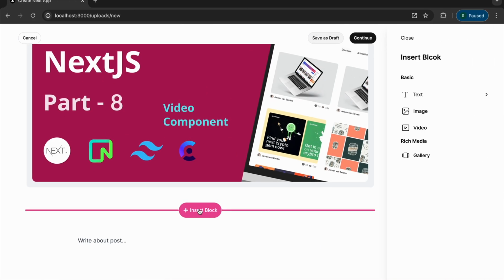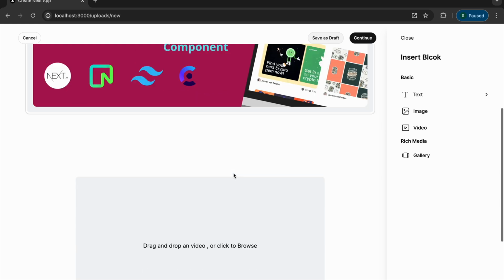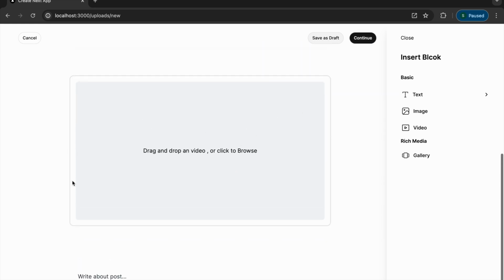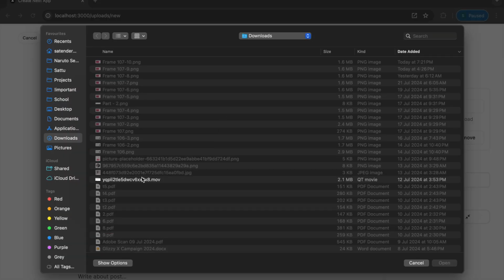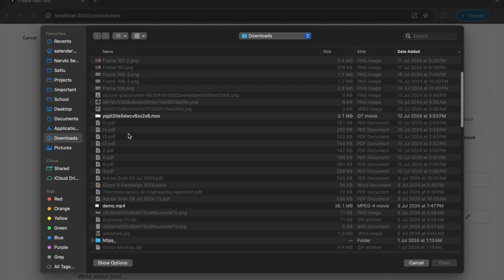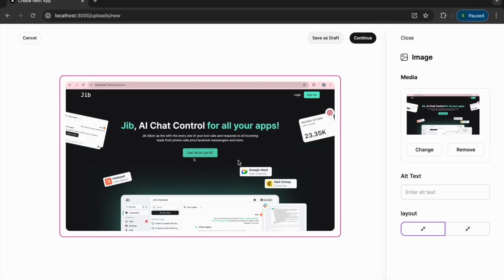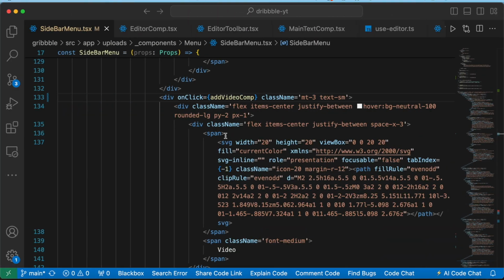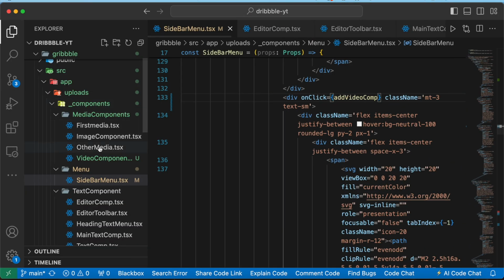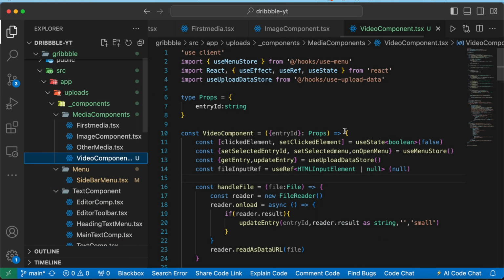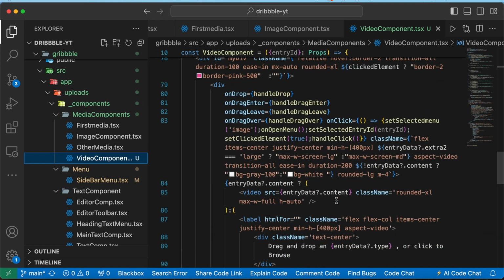Okay, so now let's select this, add a video over here, and as you can see, we have our video component. Now let's select this, and as you can see, this only allows me to add videos. Okay, so let's click on this one. Okay, so this is the video. Now you can add a control over here, so let's go to the video component and let's add a control here.